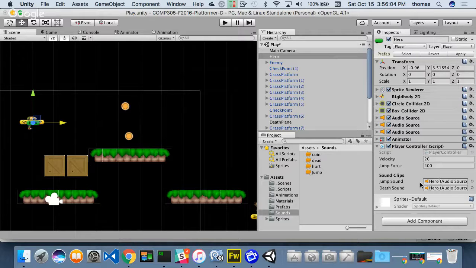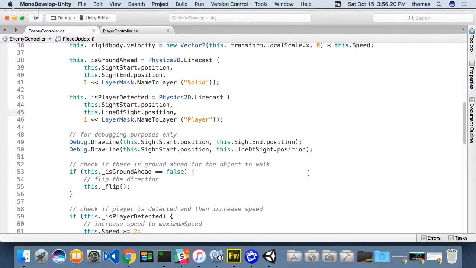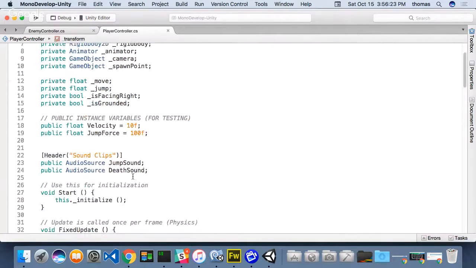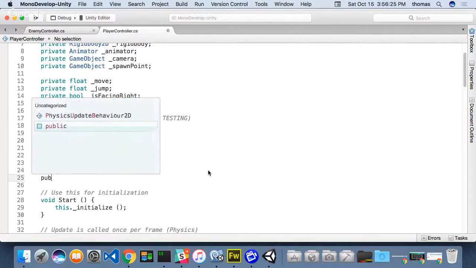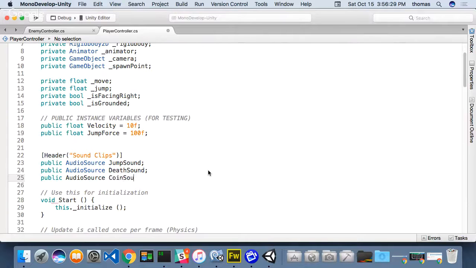Notice I have a couple of audio sources already, and I've dragged and dropped them. I can also do the audio source trick that I did before, where you make them as an array. But I need another one for the coin sound. So I'm going to go into my scripts for my player. So scripts, player controller, and on the top where it says audio source death sound, I'm going to go public audio source coin sound.